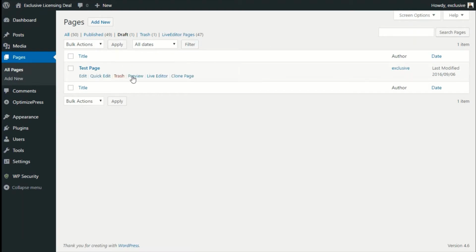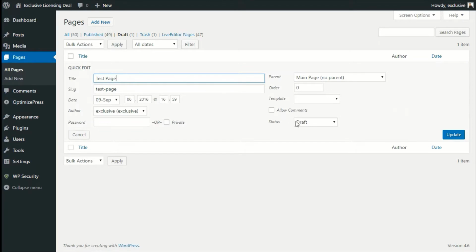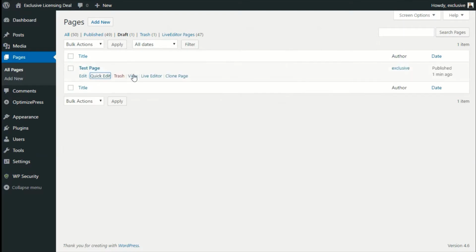This is to say that this page is not viewable on the internet by anyone else other than you. So to make the page visible, what you do is click on Quick Edit, select Status, click on Publish, then click Update. You'll notice that this page is now viewable on the internet.